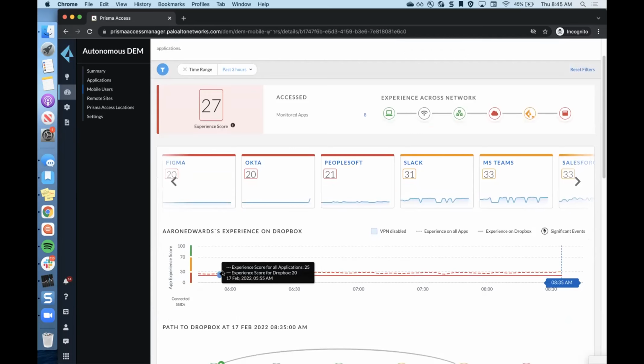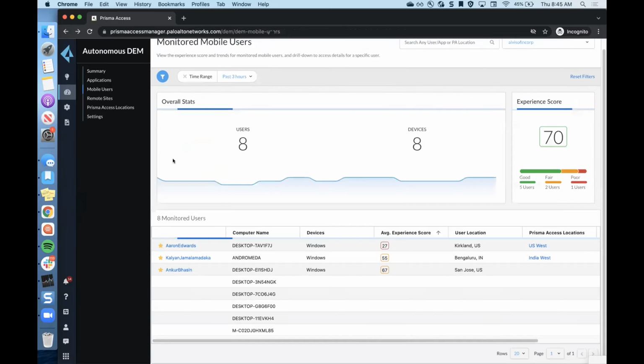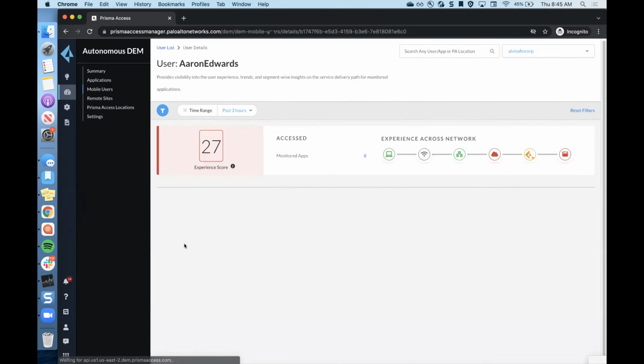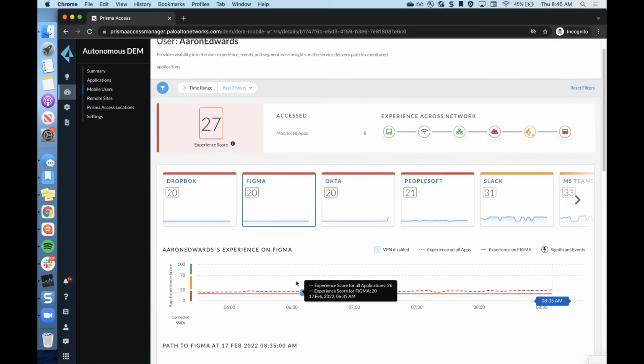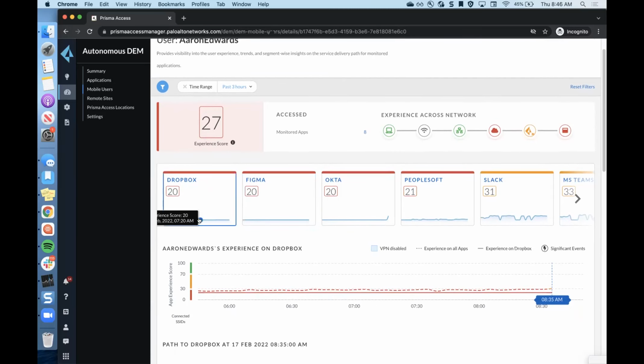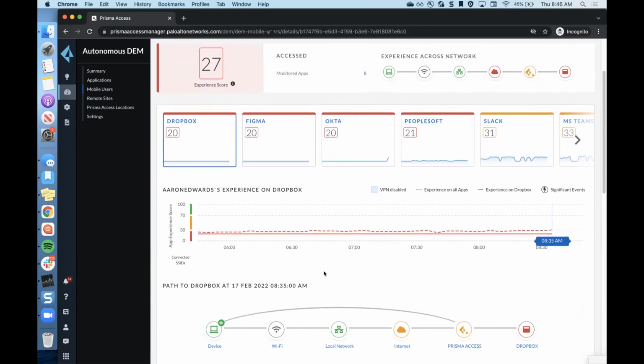So here, for their application score for all applications, you can see a trend line of Aaron Edwards' experience on Dropbox, because we've selected Dropbox in this case. Apologies for that. If you select Figma, you're going to be able to see the experience score for all applications, the average, and the experience score for that specific application. Now let's drill deeper into why Dropbox is showing us 20, where the issue might lie.